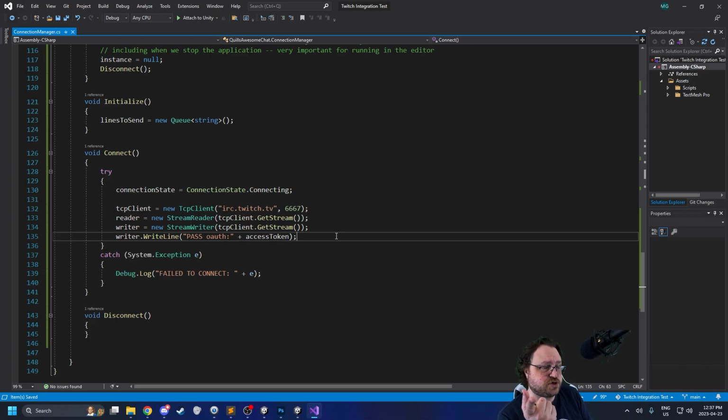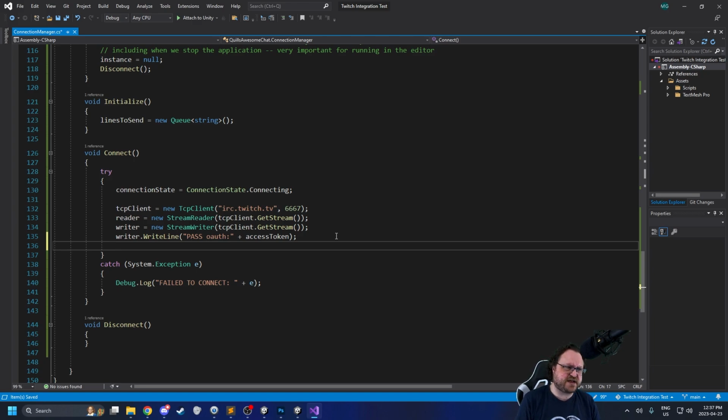By the way, these access tokens do expire, I think, every 60 days. So sometimes they will have to be refreshed. It might be 60 days without activity, or it might be just 60 days from the last time it was authenticated. I don't know. Now, we are still going to send in writeLine the nick, which is going to match what we had before, which is just the username.